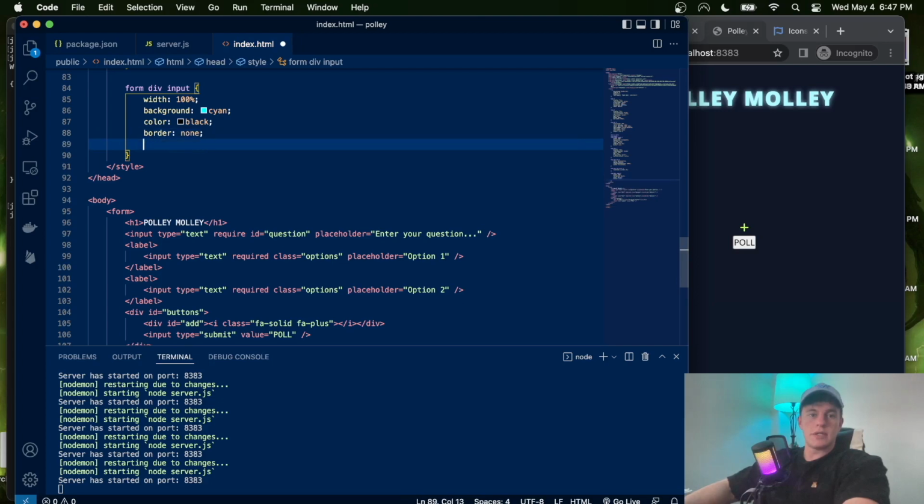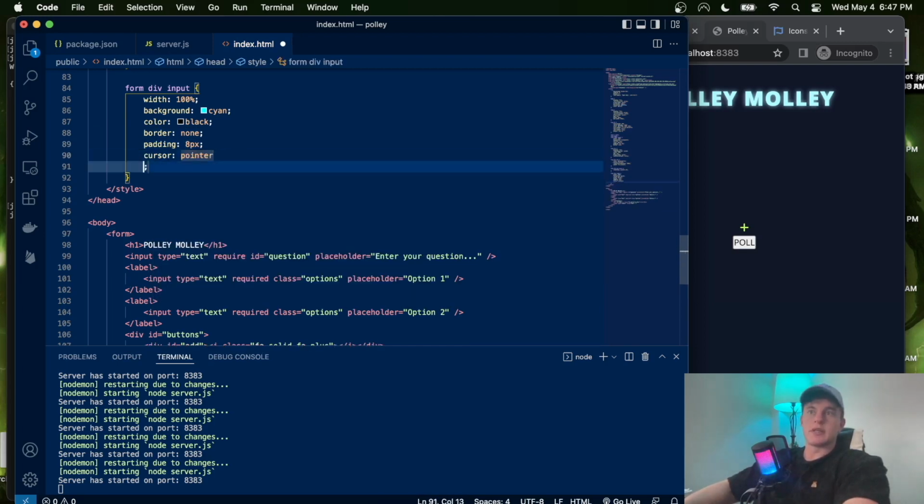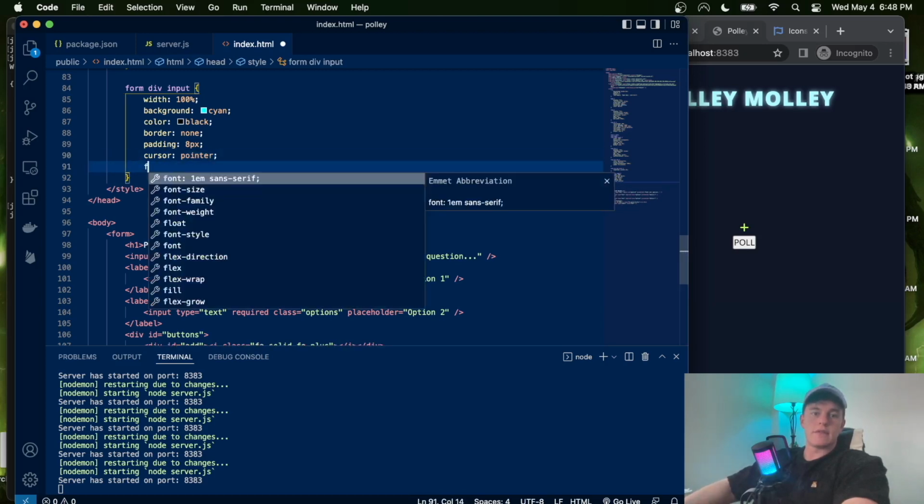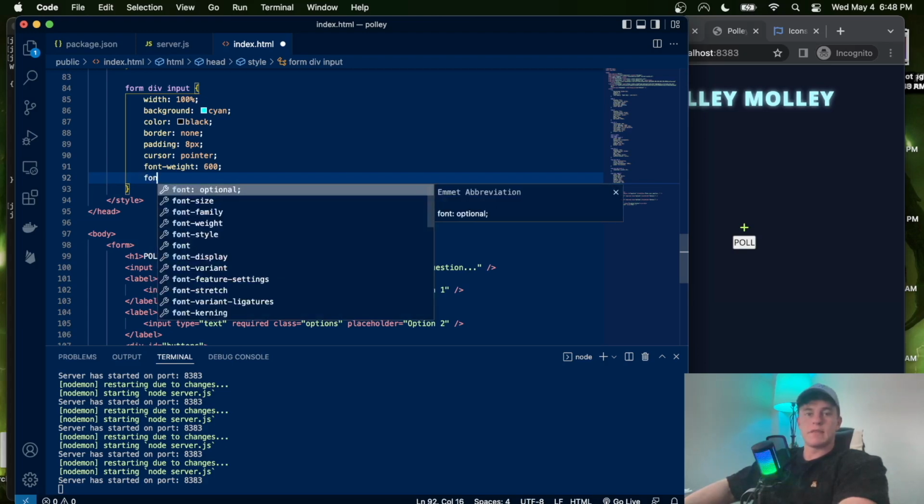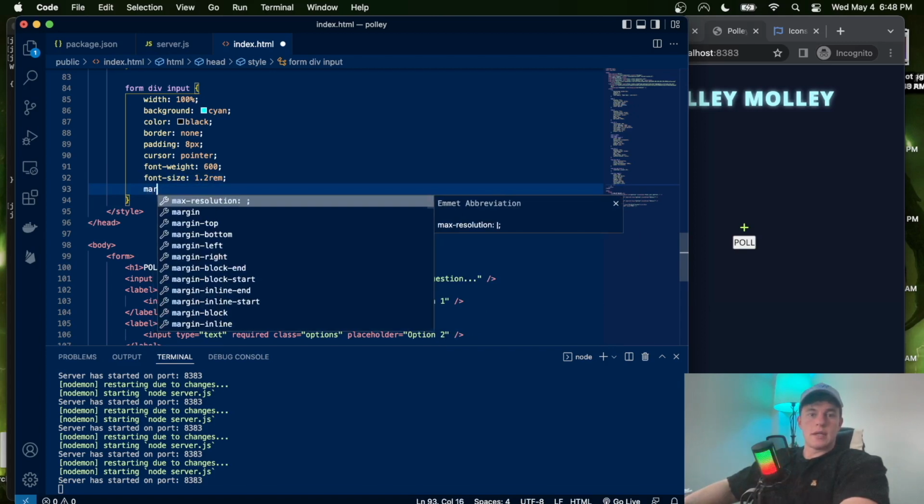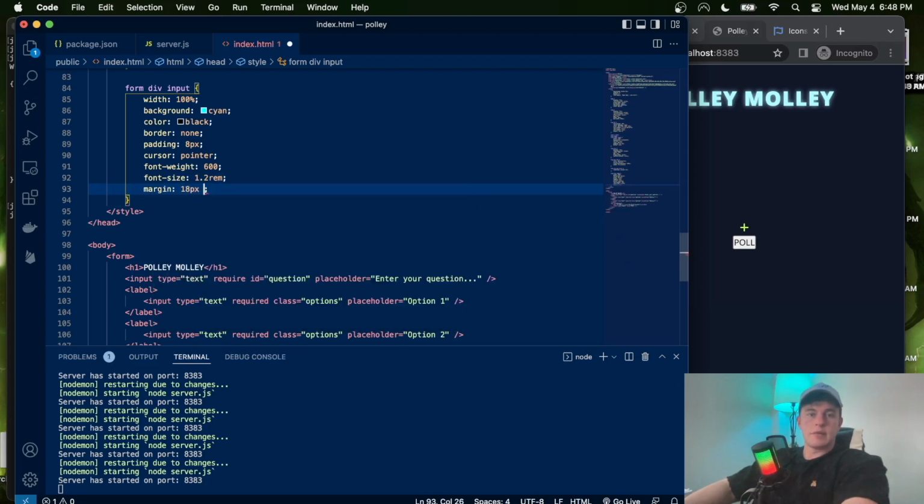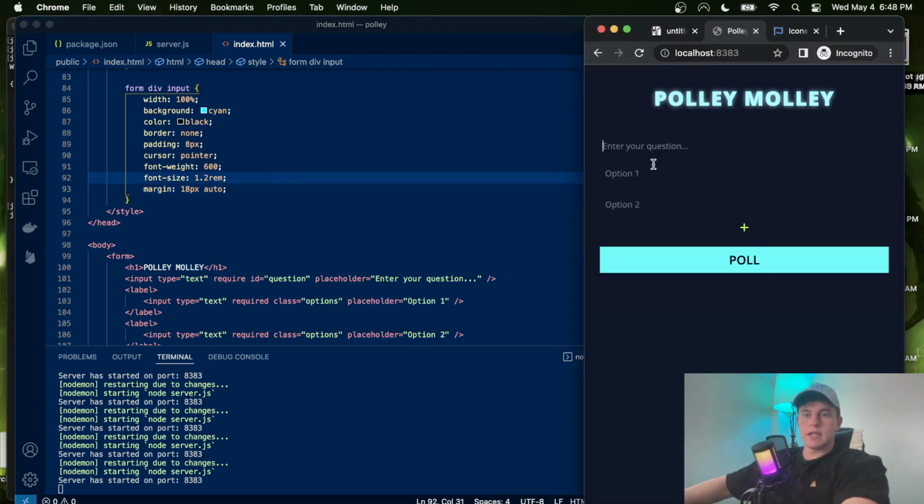That's not what I wanted. Padding 8 pixels. Cursor will be pointer so that we know to select it. It's going to be a font. Have to add the thing. Font weight of 600. Font size 1.2 rem. And a margin of 18 pixels and auto. So let's see how that looks. Cool, so now we have these, looking good. We have this.